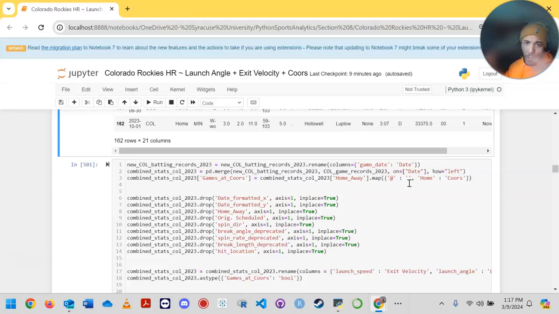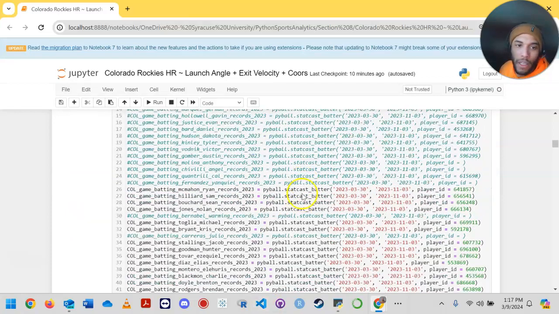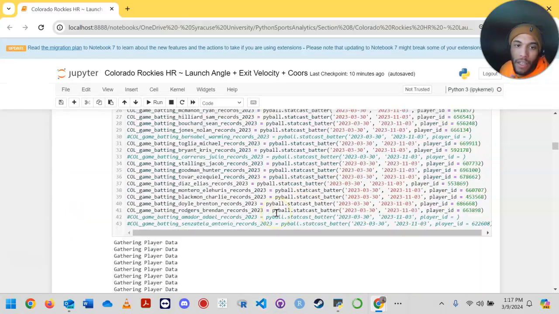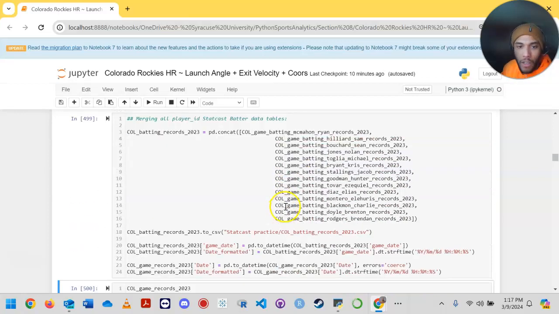Well, we know that either we're home, which is Coors, we change that to Coors Field, and we left the other one as empty, so you know that's not Coors. So you know we're talking about our 14 players that we did here for our batting data, and they're all from last year, and they're all from the Rockies. So that's our team right there.